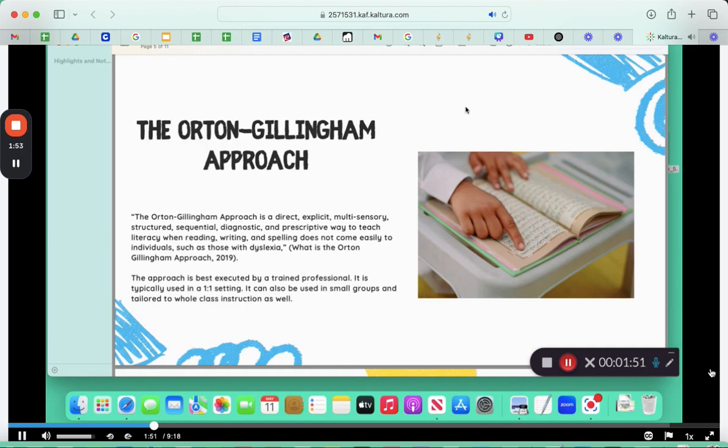One of the most well-regarded approaches in terms of multisensory instruction is the Orton-Gillingham approach. This approach has been around for many years. Many curriculums are derived from this approach, and it is found to be very successful. The Orton-Gillingham approach is a direct, explicit, multisensory, structured, sequential, diagnostic, and prescriptive way to teach literacy when reading, writing, and spelling does not come easily to individuals, such as those with dyslexia.